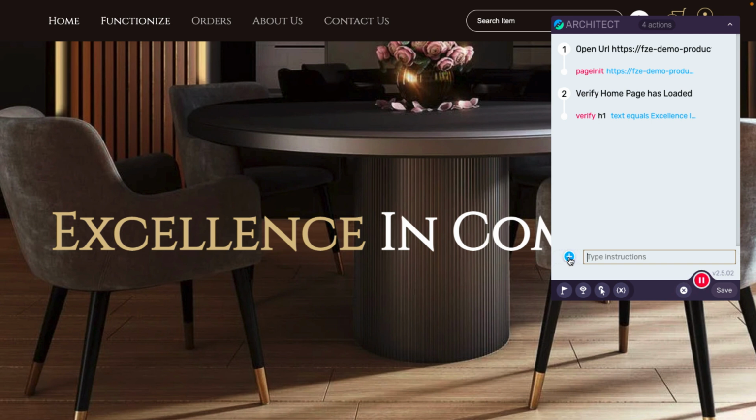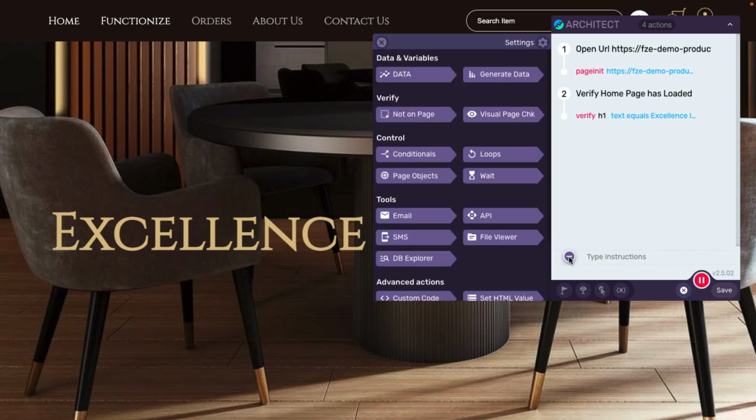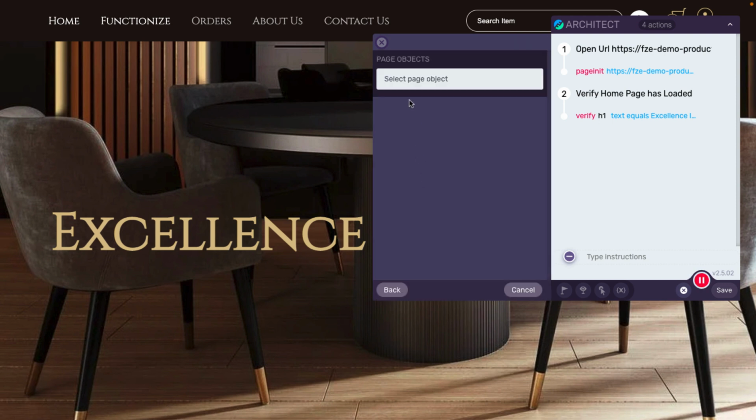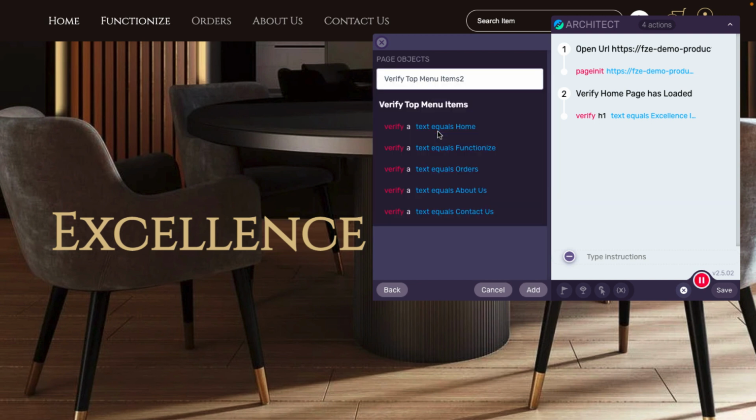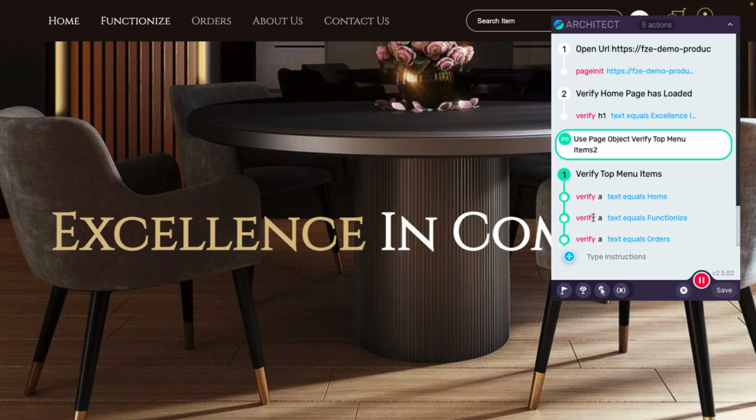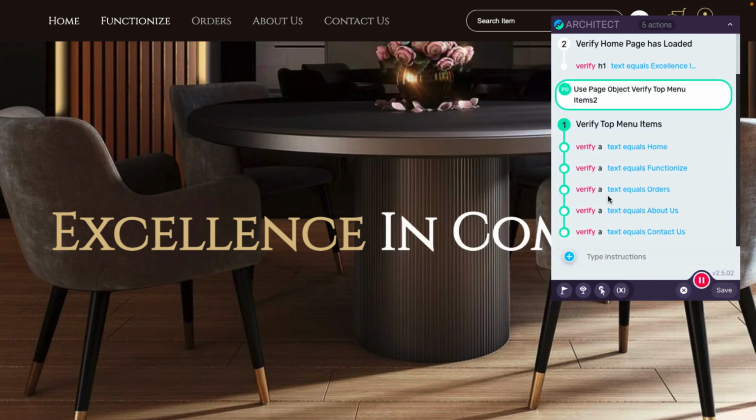So again, I click on the plus sign. I go to the control section, and there's page objects. What I'll see here is a list of my existing page objects. So there's verify top menu items, the first one I recorded with Architect, and I have verify top menu items 2. I can select that. It shows me those 5 steps that I have as part of that page object. I click add, it automatically adds those into that test case.